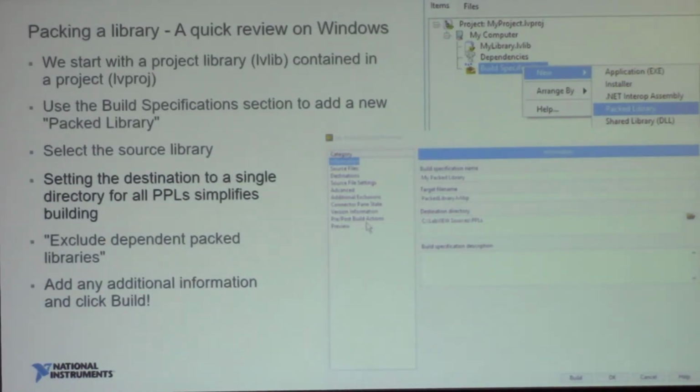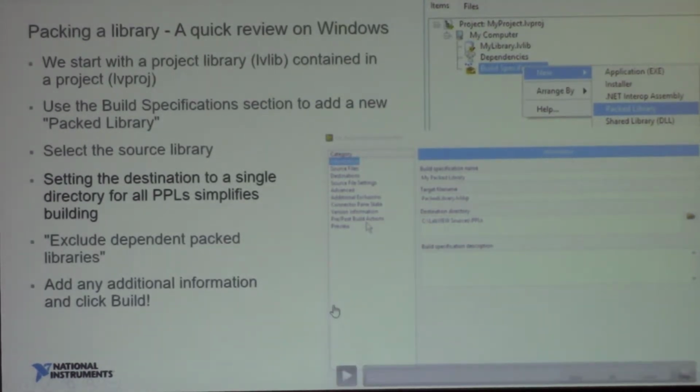So here I have a library on Windows, and I'm creating a new packed library. This works when I run it on a computer, but when I tried presenting it the other day, it didn't work.